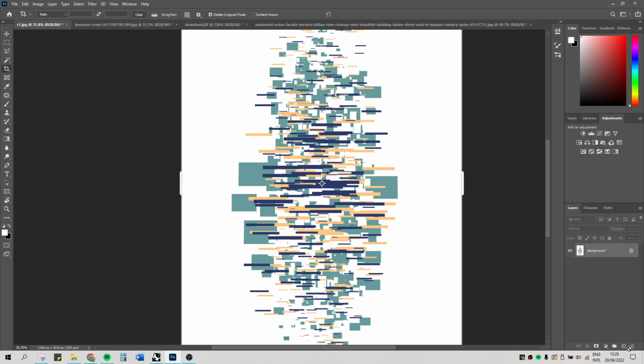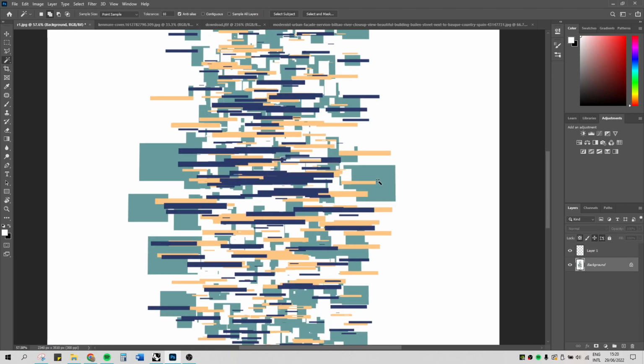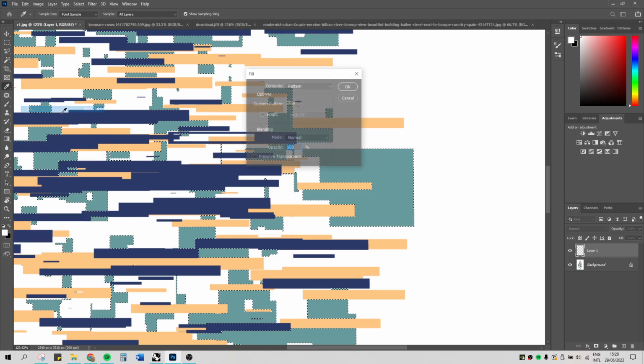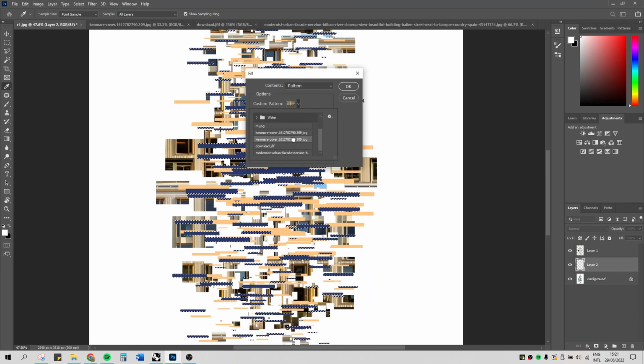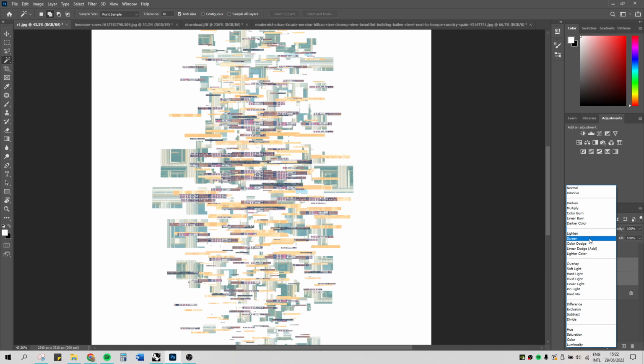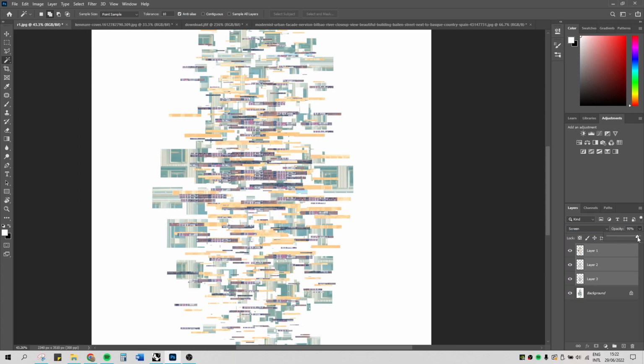Now in the original drawing, use the magic wand to select the color. Make sure to uncheck contiguous so that it selects all the blue in the whole drawing. Once we have the selection, go to Edit and Fill. Choose the patterns that we just created and boom, it's all effortlessly tessellated. But the color is a bit off, so let's fix that by choosing the layer style as screen.